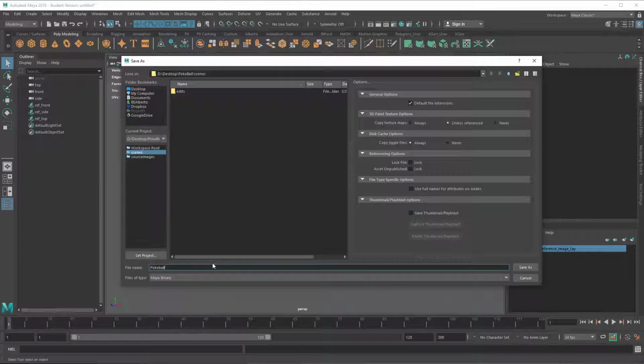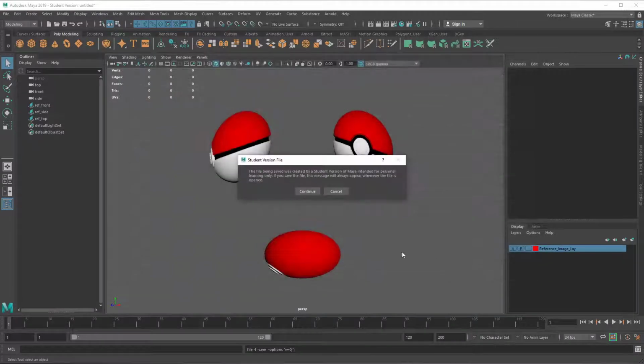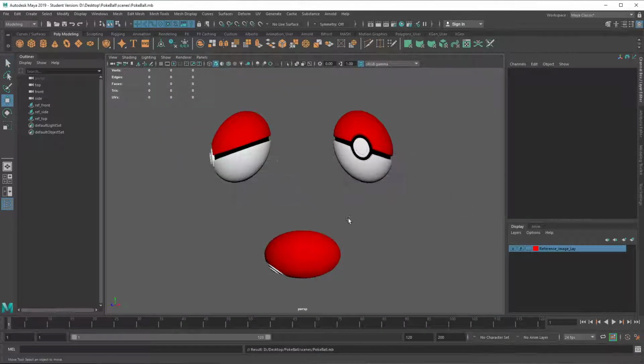Pokeball. Now once again, if there is any naming convention that you need to follow, be sure to follow that on the name file as well. For now, I'm just going to save it as the name of the file, and I'm just going to hit save as. Yeah, I want to continue with the student version, and that is basically it for this video.